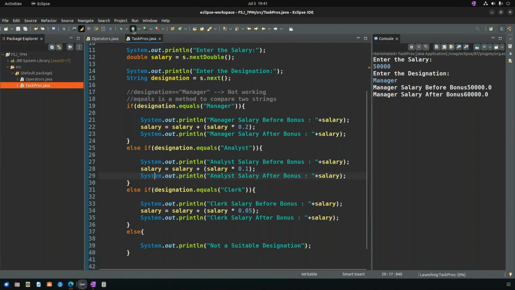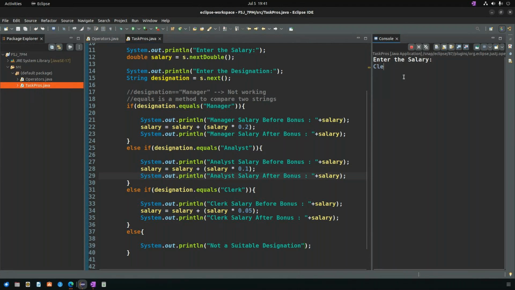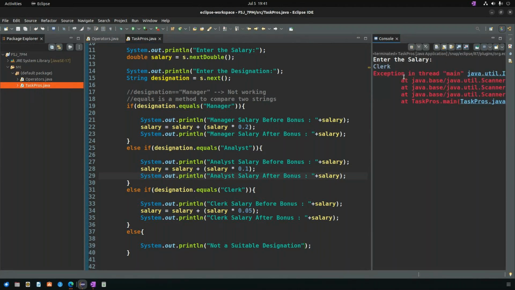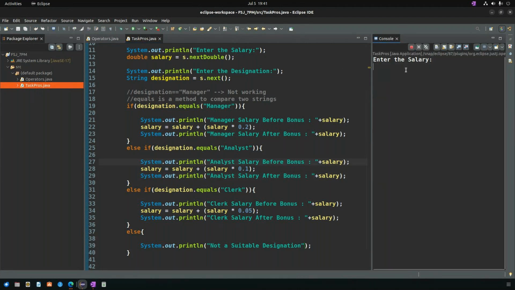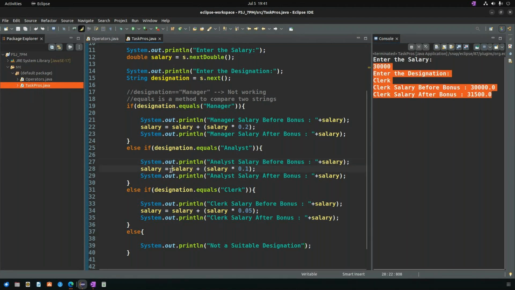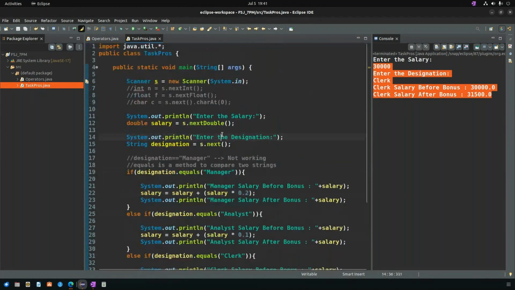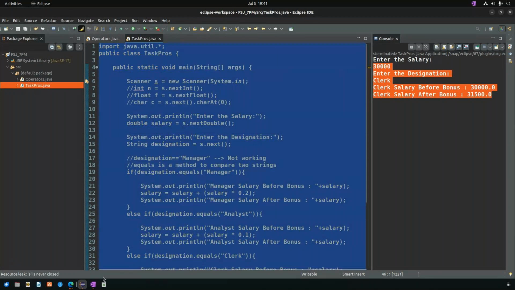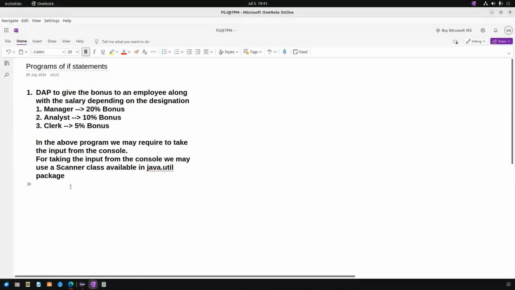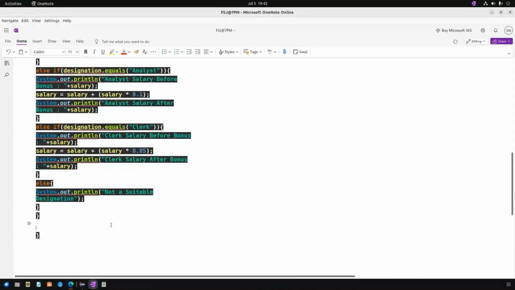Now, for example, I will go for clerk. Enter the salary, something like 30,000, and designation is going to be clerk. Clerk salary before bonus is 30,000, but after bonus it is 31,500. So what exactly have we done here? We have developed a program which is going to calculate the salary before and after bonus.